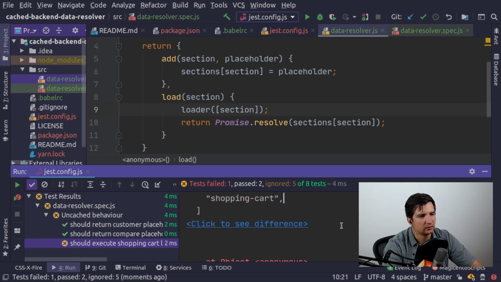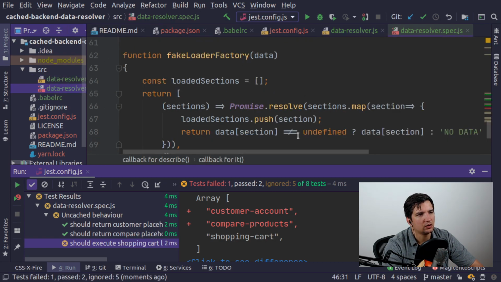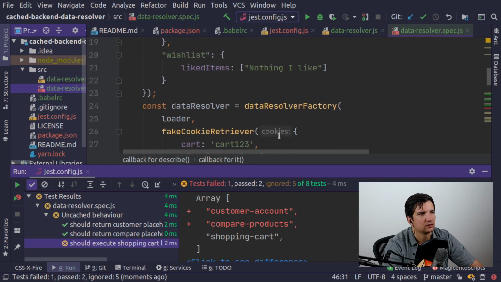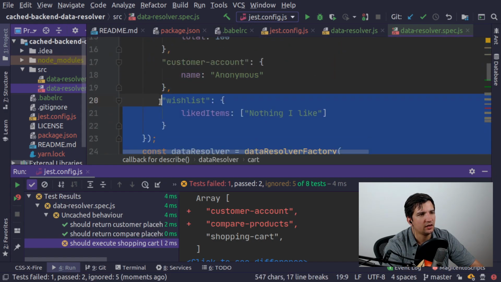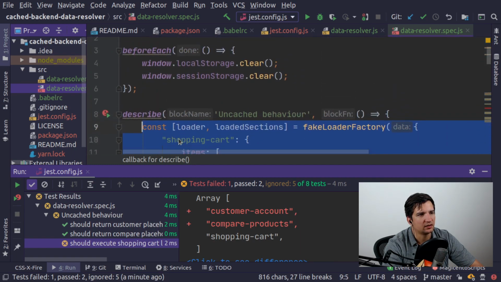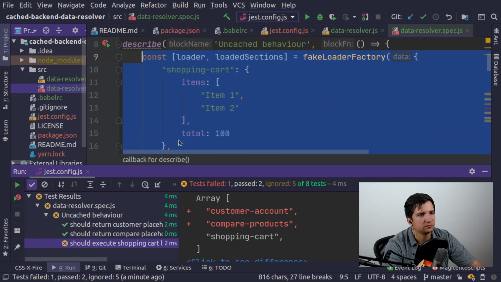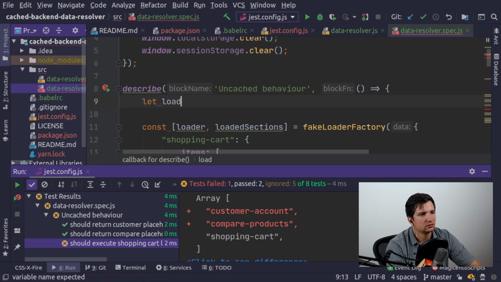So we expected only a single value, but somehow we actually received multiple of them, and this is an issue of the test itself, because all this data is initialized in describe, and this is not reset between tests itself. So basically what I need to do, I need to create loader, loaded sections, right?